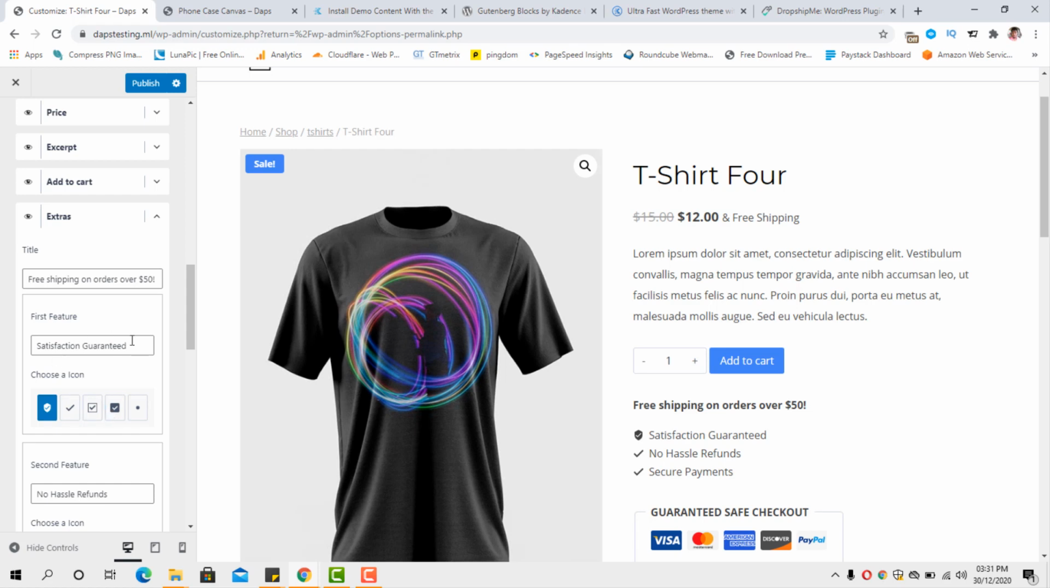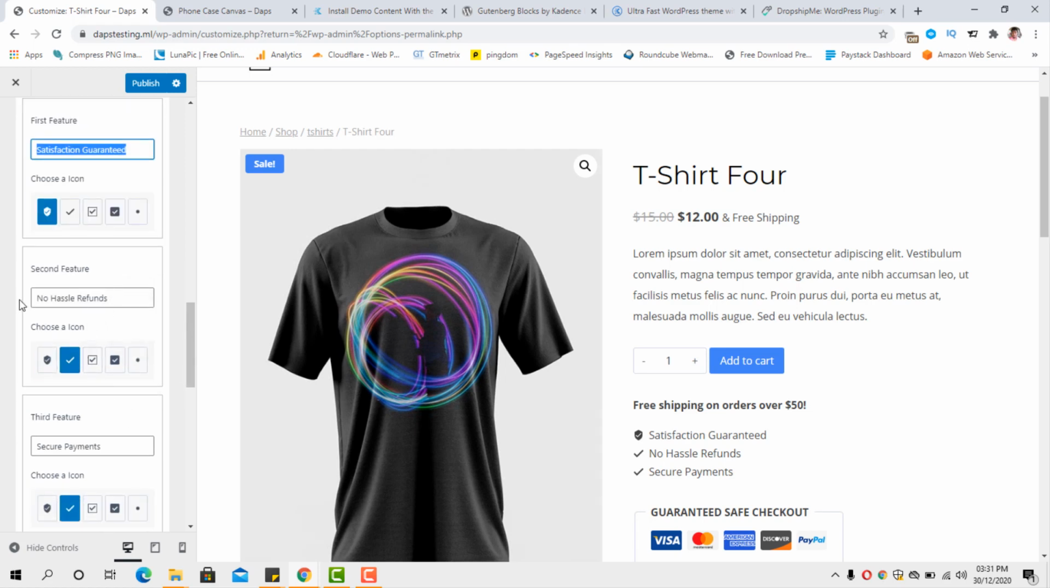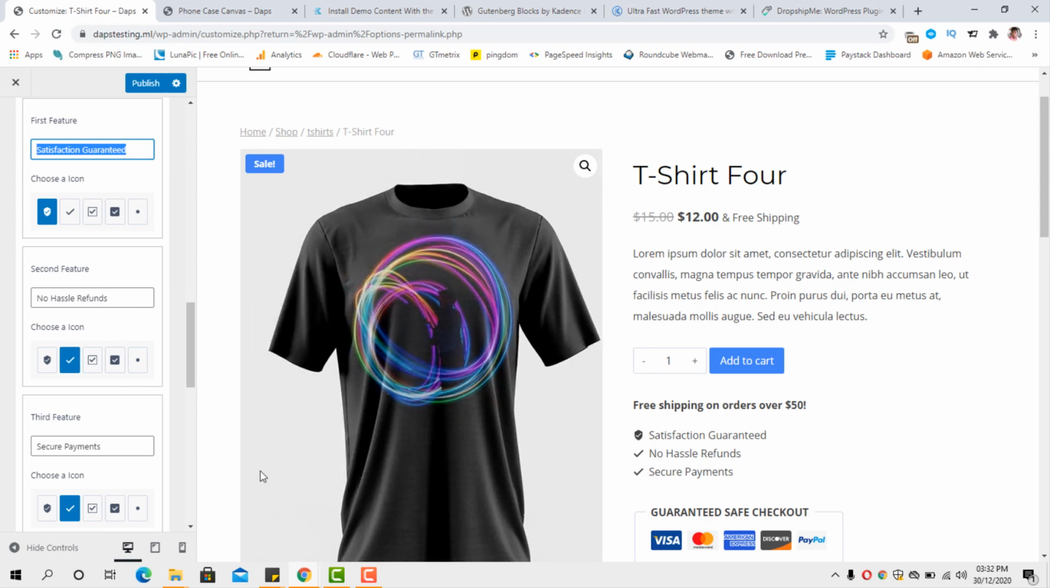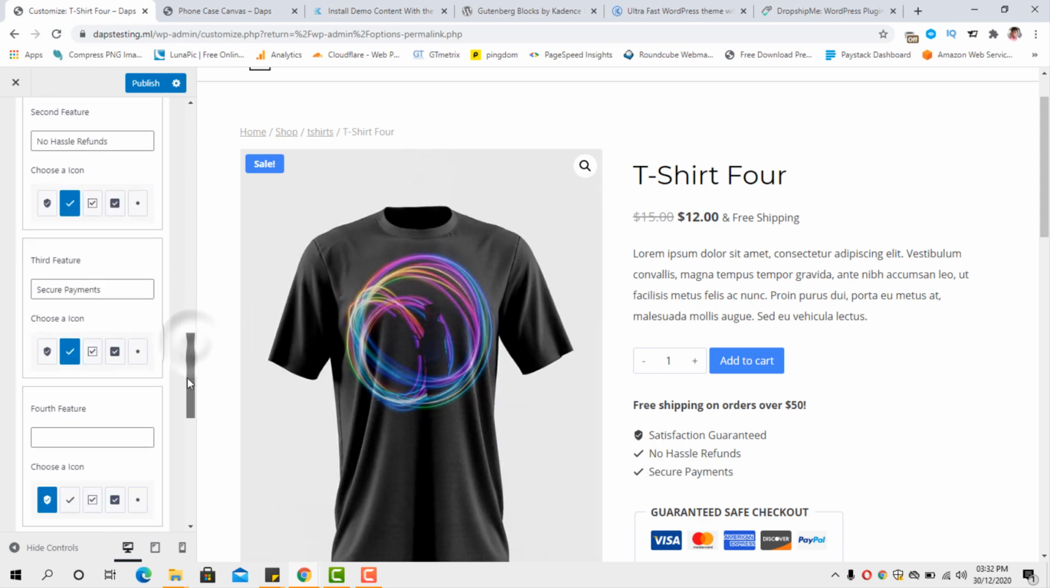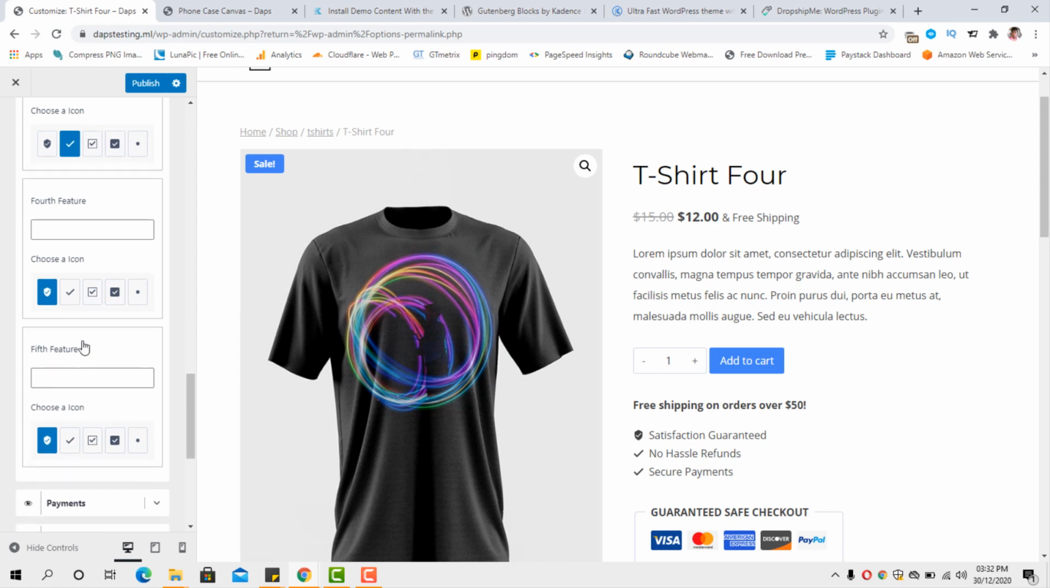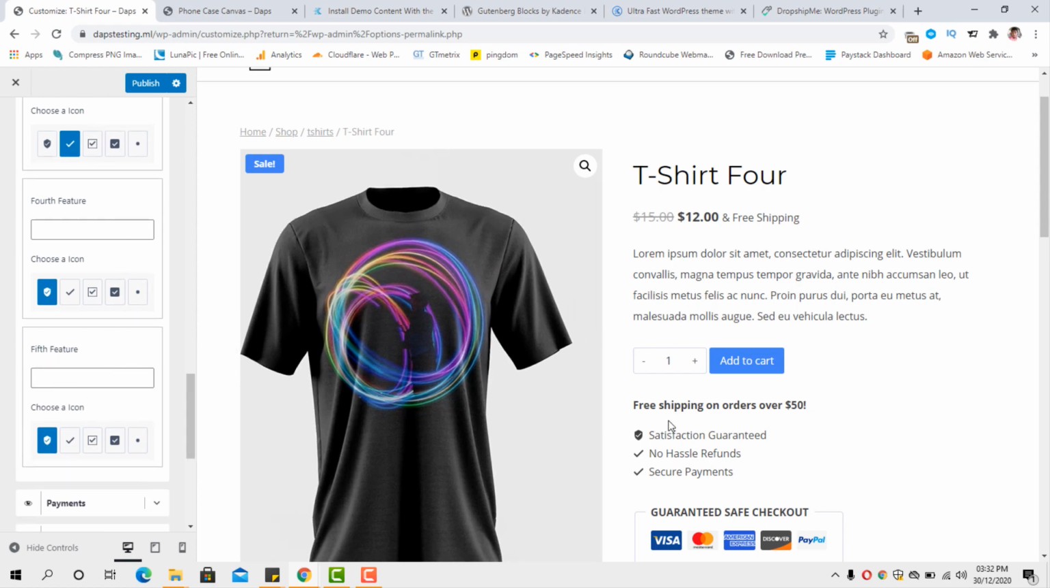So you can see satisfaction guaranteed. You can change it, no hassle refund. You can change it and change all the logos. Yeah, so you can do all of that. I don't want to waste so much time. So you can see you have up to 5 features, and we just have 3 here.